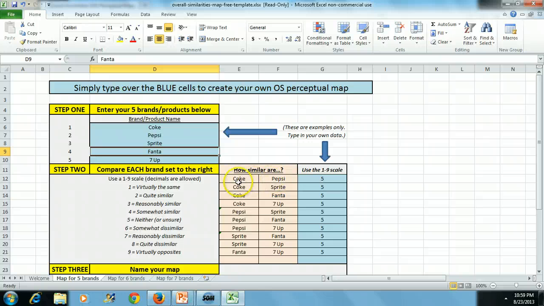So each of these are pairs. We've got 5 brands. They're all paired once to have 10 variations. And you use a 1 to 9 scale. So 1 if they're virtually the same, 5 if halfway in the middle you're not sure, all the way down to 9. You can use a decimal, so you could use 1.5 for example. So 1.5 could be quite acceptable.